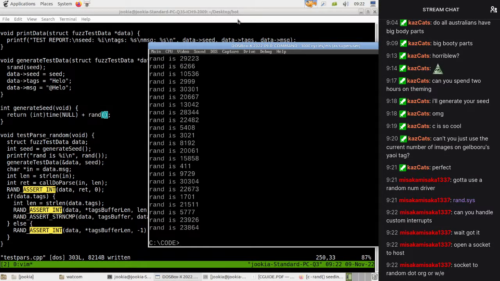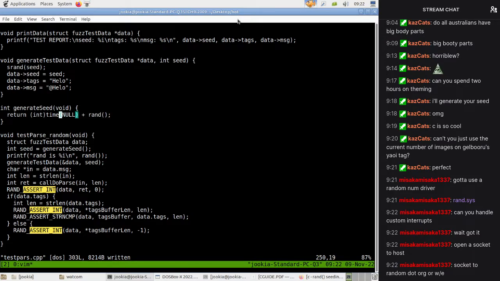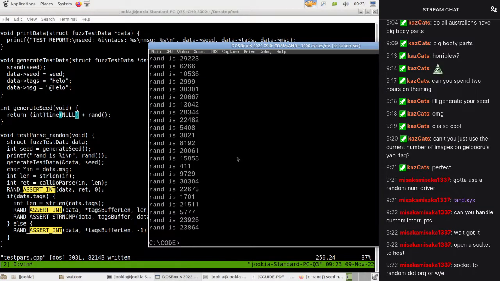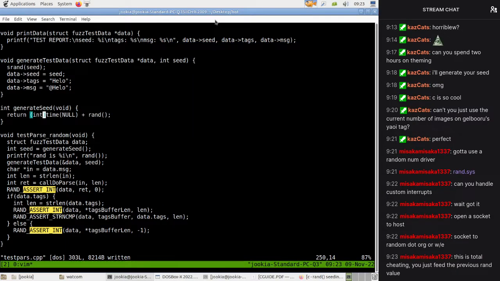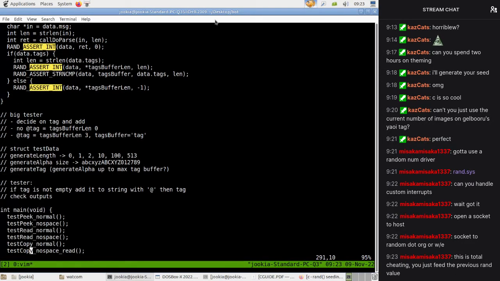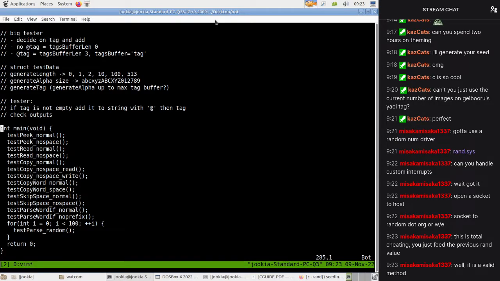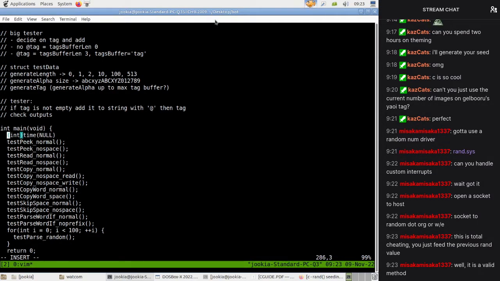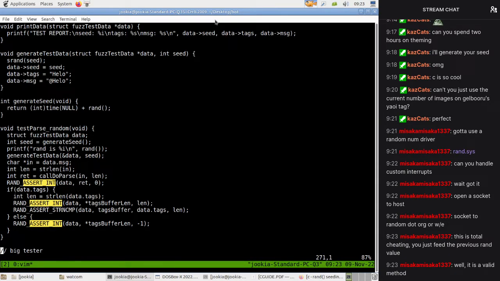Socket to random.org. What if we just seed with the time at the start? But the thing is, this has to be reproducible, so I can't use random here, can I? Maybe I can? Do you think this is fine? You just feed the previous rand value? What's wrong with that? We seed it at the start with that, and then we just generate the seed randomly.